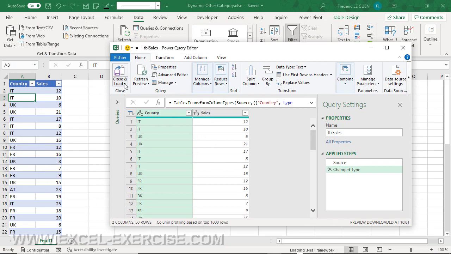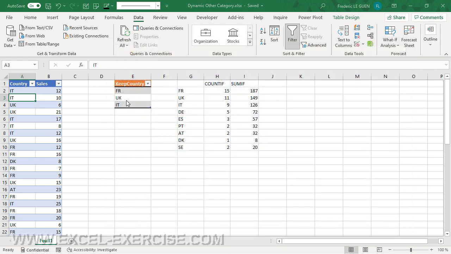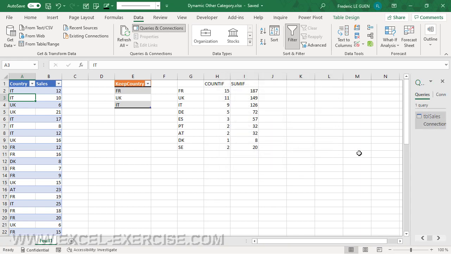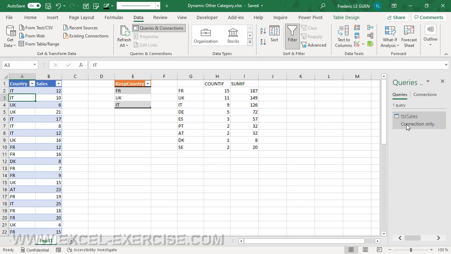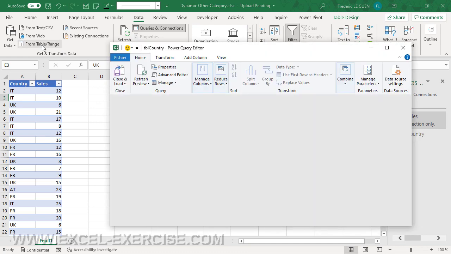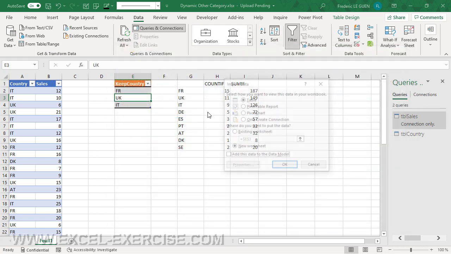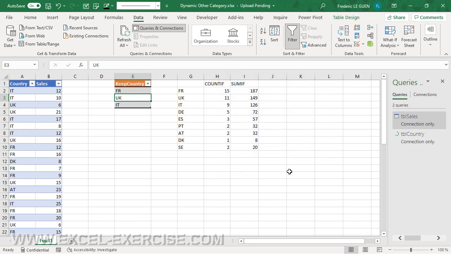And what I do here, I click on Close and Load, but watch out, Close and Load To, because I don't want to duplicate this value, so I just create connection only. You can see here that I have my query and no other duplication of this data. And I do the same for the table country. Close and Load To. I want to create only the connection.